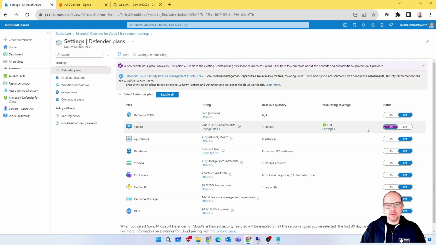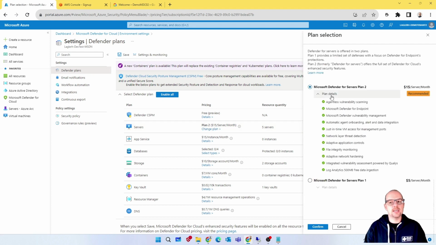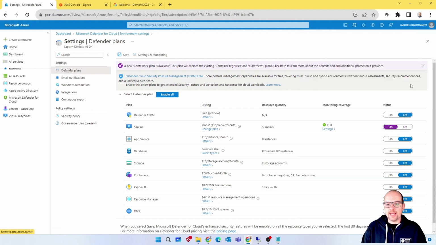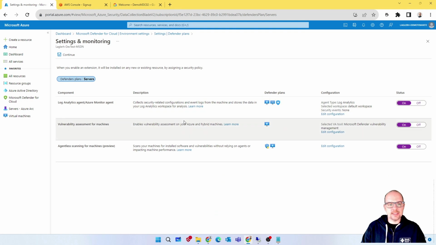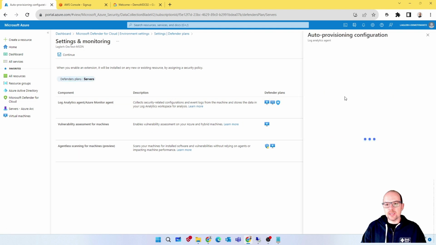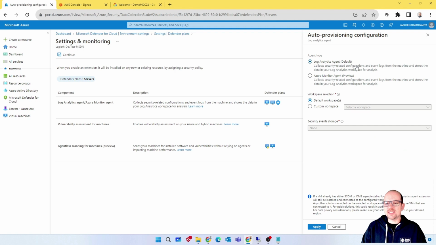And click on Enable. And here you have the option to select a different plan. In my case, the Microsoft Defender for Servers Plan 2 is absolutely okay. And on the right side, you can see the monitoring coverage. Click on Settings, and you have the settings to install the Log Analytics monitoring agent, the vulnerability assessment, and agentless scanning in preview. So when we click here, we have two options. We have the option Log Analytics agent. This is the default setting.